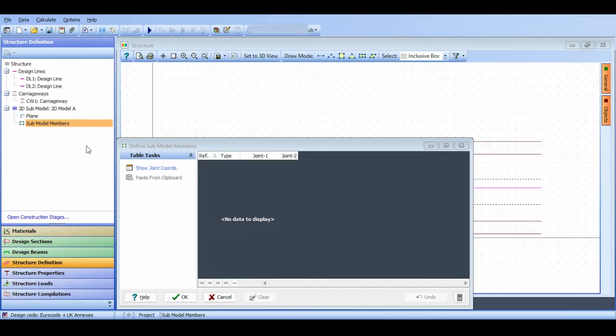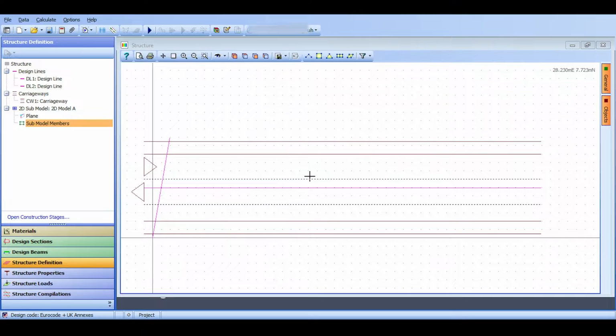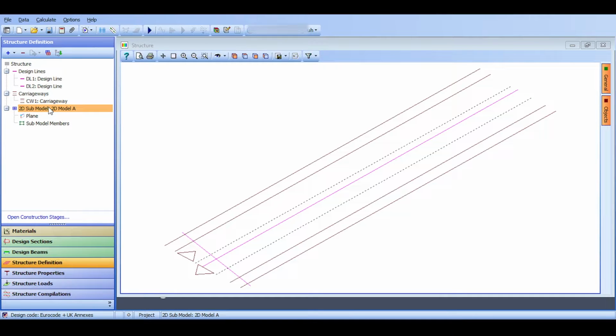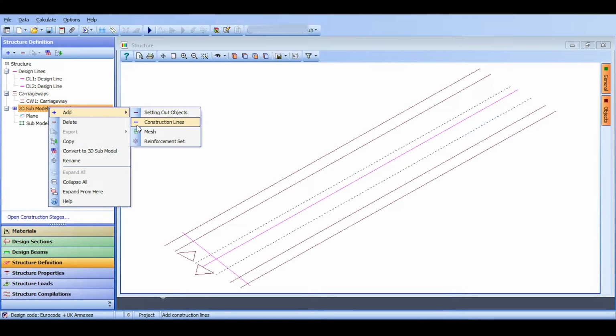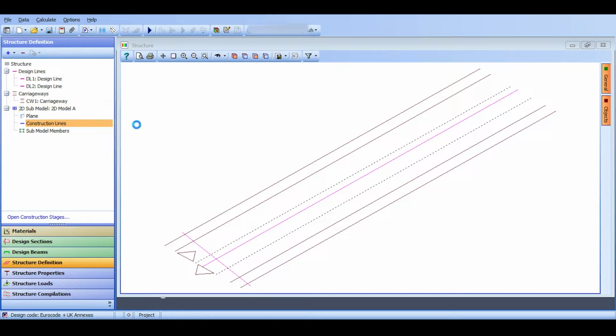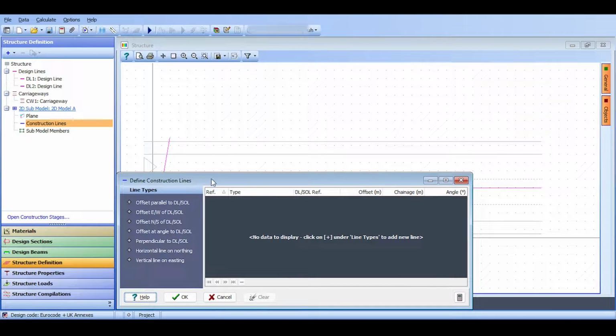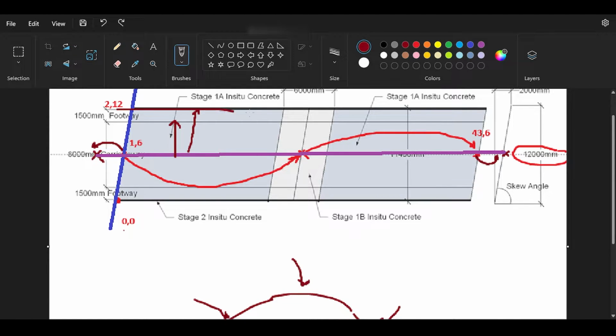To add a submodel, you need first of all to explain to it where the boundary lines are. This is something called construction lines. Construction lines are lines that help you define the model's locations. So if you right-click on 2D submodel, click Add, you can see construction lines. Construction lines are like design lines. They are helper lines, with the difference being that the design line can also carry a carriageway. I will click on construction lines now and start defining my construction lines. You can think of construction lines as being the boundaries of a span.